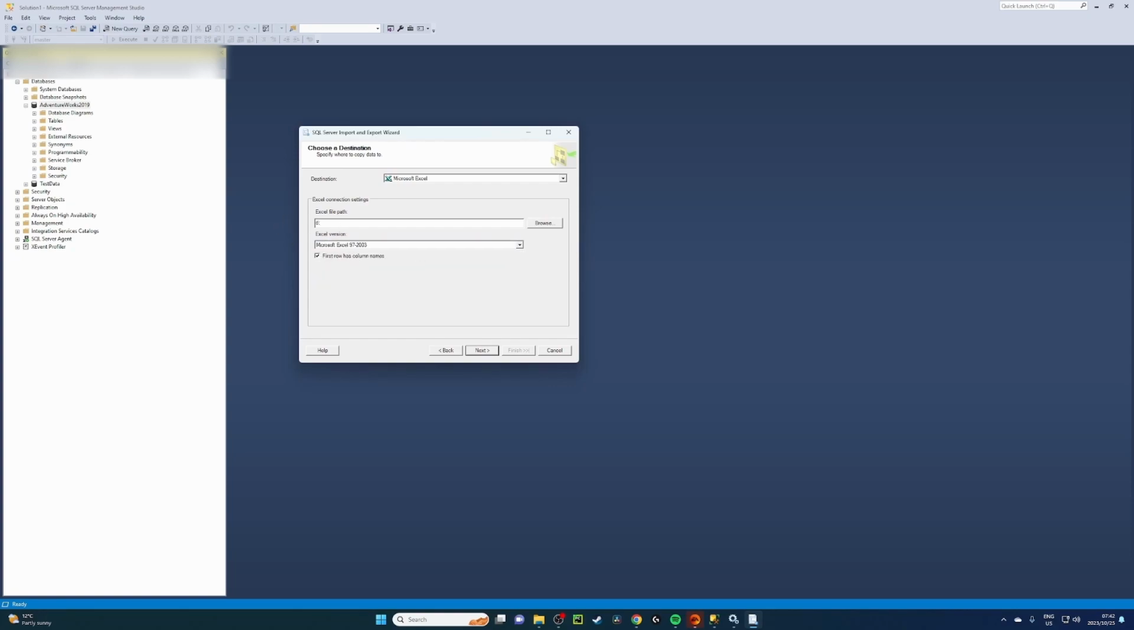And I'll define my path to my file. And since I want person data, I'm going to define it as person. I could also use browse, but I just typed it in there. Then I'm going to go next.